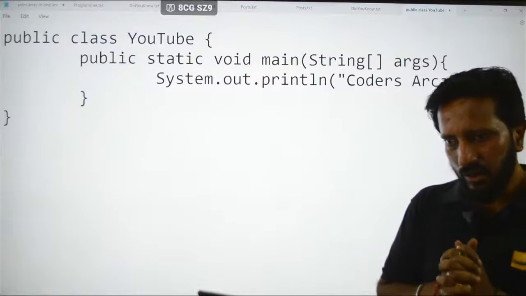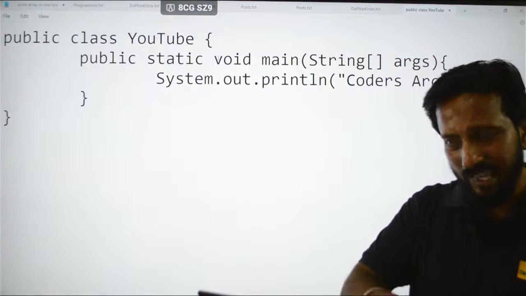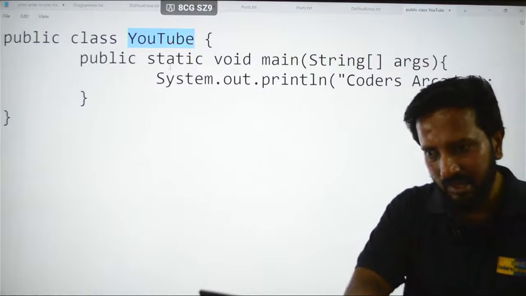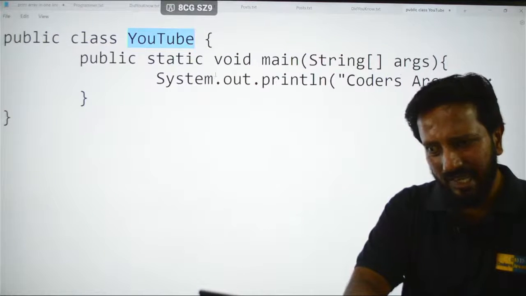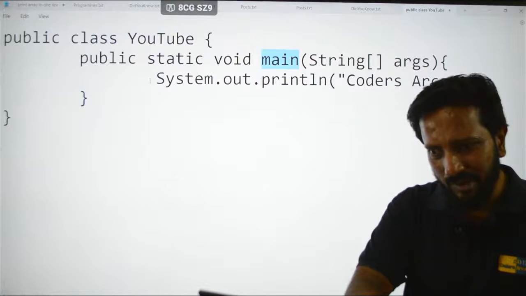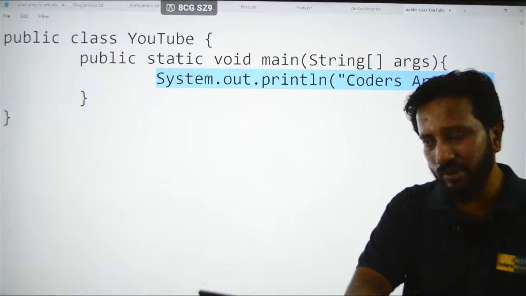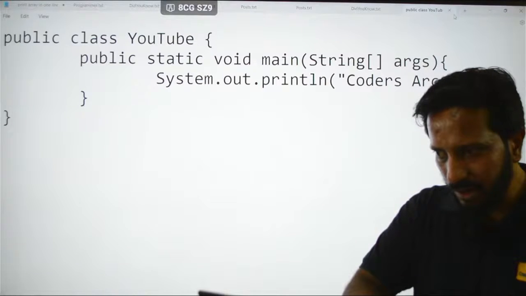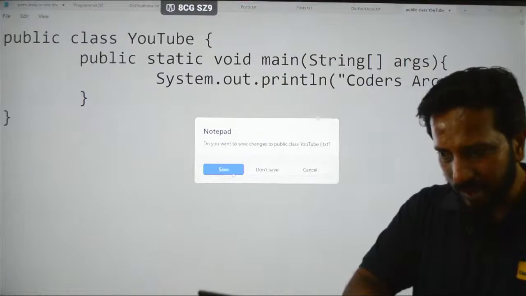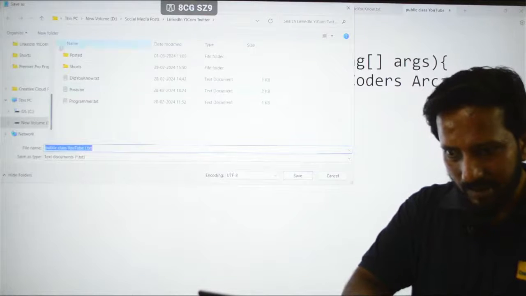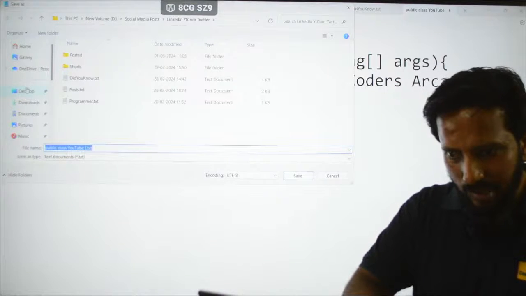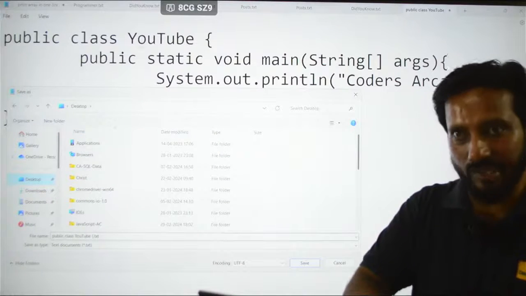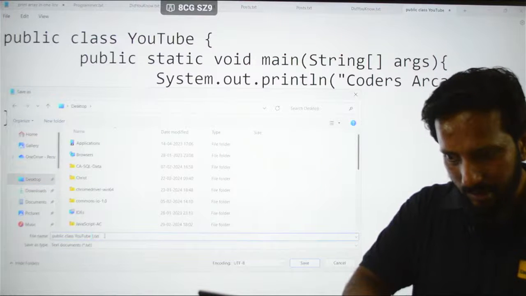Okay, so here what is this? A class and all I will explain to you slowly, don't have to worry about it. Okay, so public class YouTube, after that I have written public static void main String args. Say this is a function where we are trying to print something. Okay, we are trying to print the name of our YouTube channel, coders arcade. Okay, so what I do, I will just close this and it will ask me to save it. So I will save it here. Let's save it on the desktop only. And you should save it by the name of the class only, okay? So my class name is YouTube.